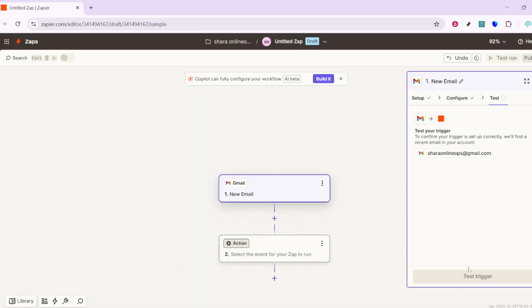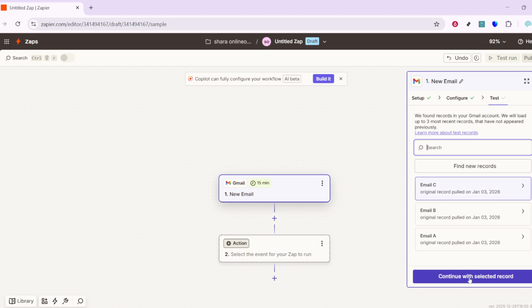This sample is important because it shows the fields Zapier sees and will help you map information later. If nothing shows up, create a fresh example in the Trigger app, like sending yourself a test email or adding a new spreadsheet row, then test again.